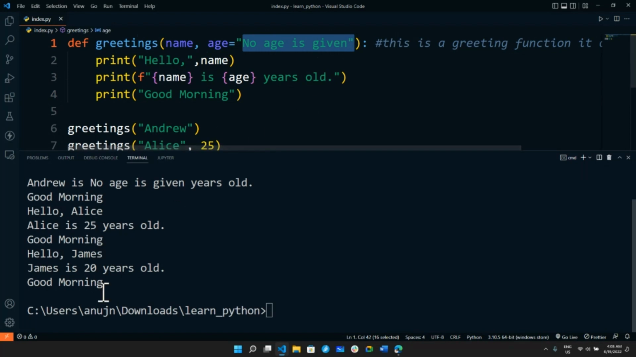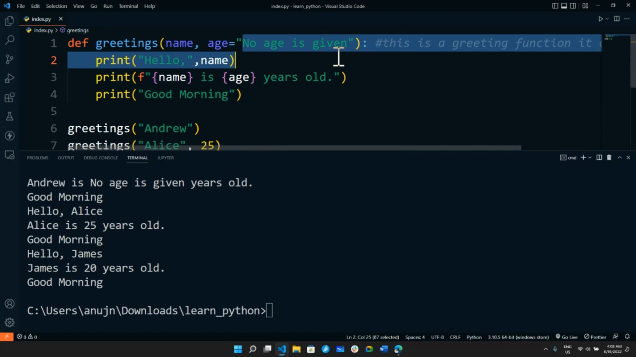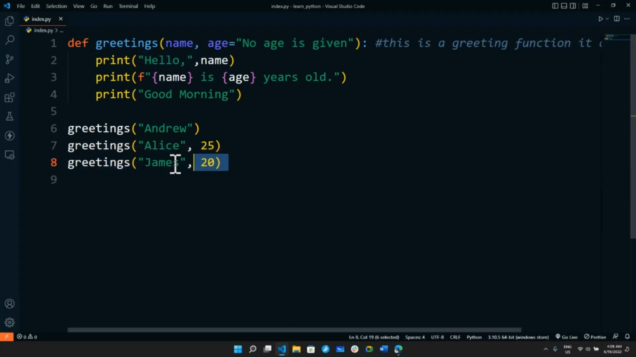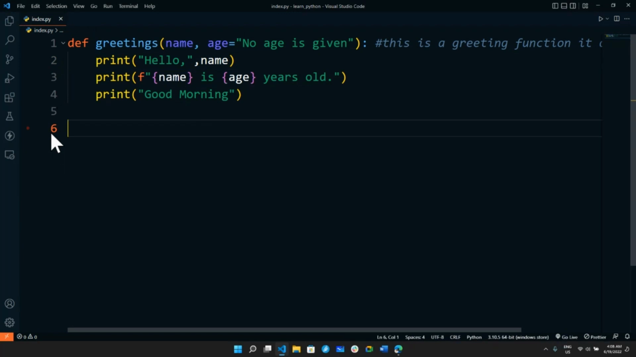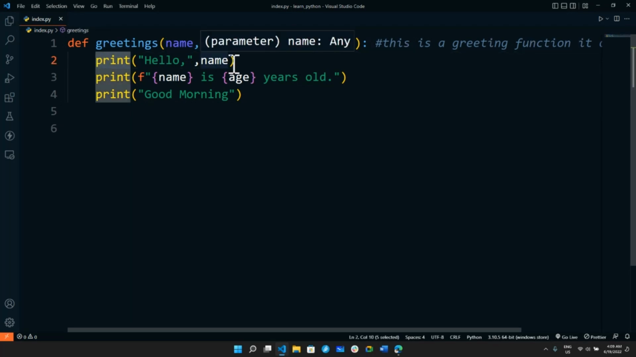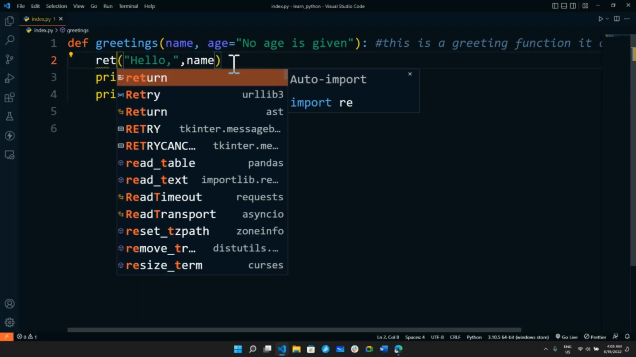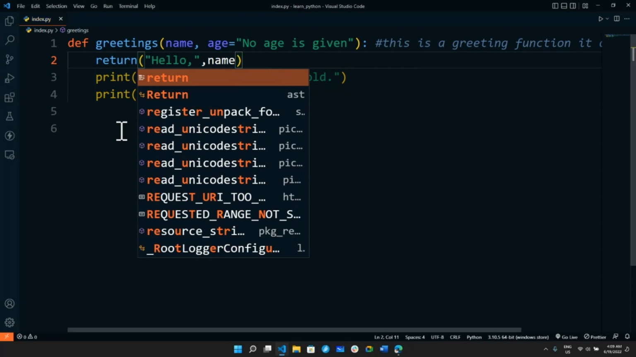If the value is available there, that value will come here, and if the value is not there, the default value will come. So now you know how to define a function, how to call a function, and how to use default values, parameters and arguments. Now there is also one thing which is return. Let me change it to return.